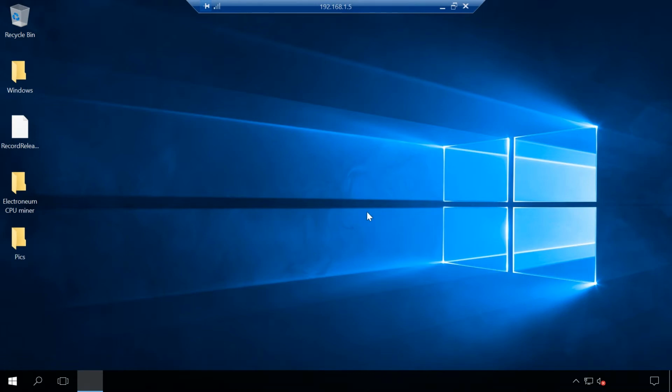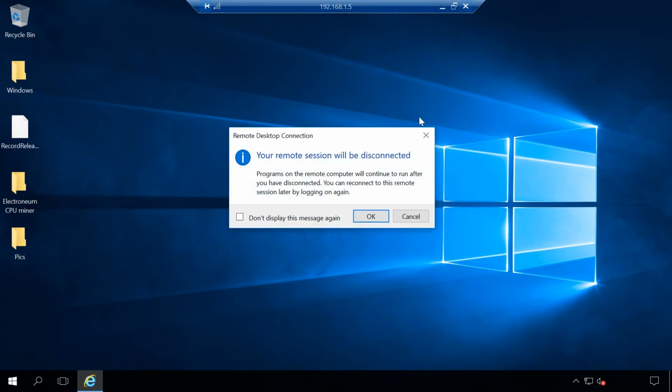Alright, I was able to remote in. This is one of the ways how to fix this error issue.